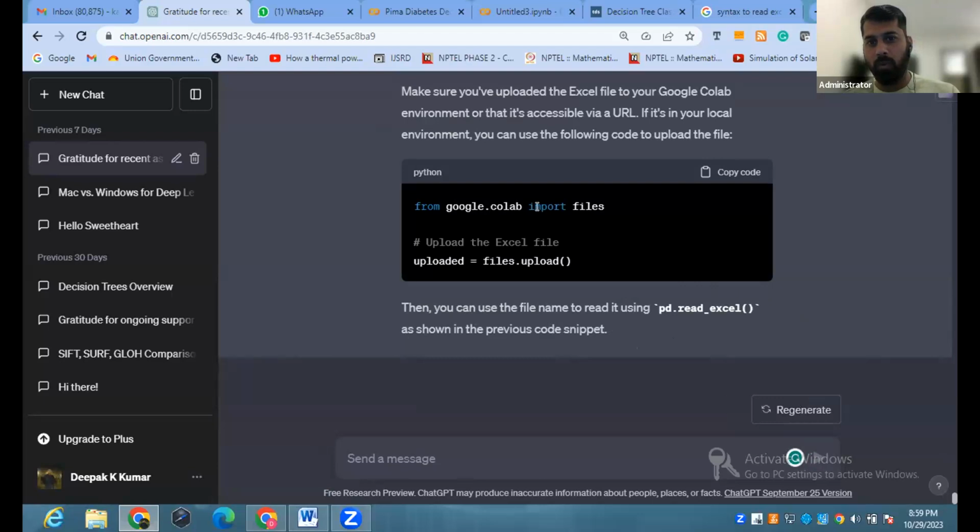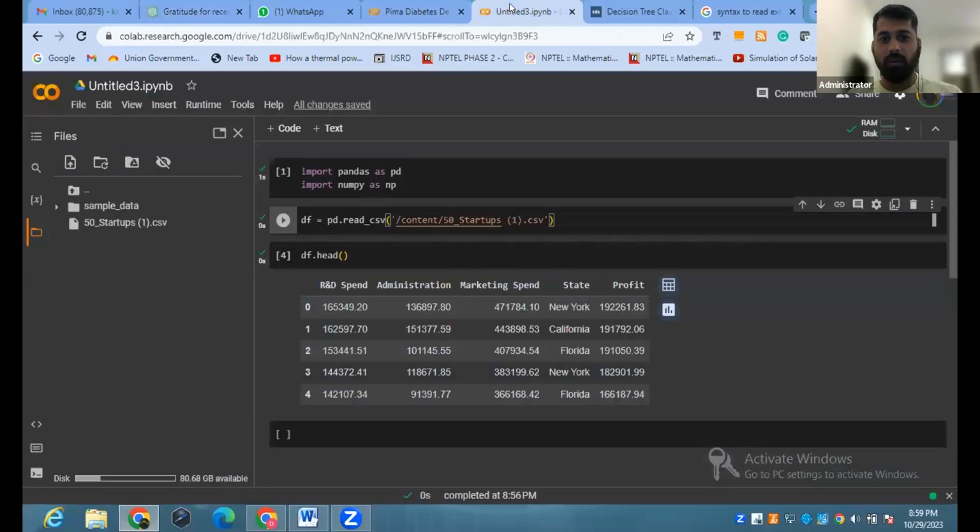Import from google.colab import files, do this, pd.read_excel. See here, can you see pd.read_excel rather than read_csv? pd.read_excel. Abdauji, is it clear? Yes, sir. So do use it for your own benefit. Why is technology evolving at such a fast pace? If you are not able to use it, what is it beneficial for? Are you getting the gist of what I'm trying to say?